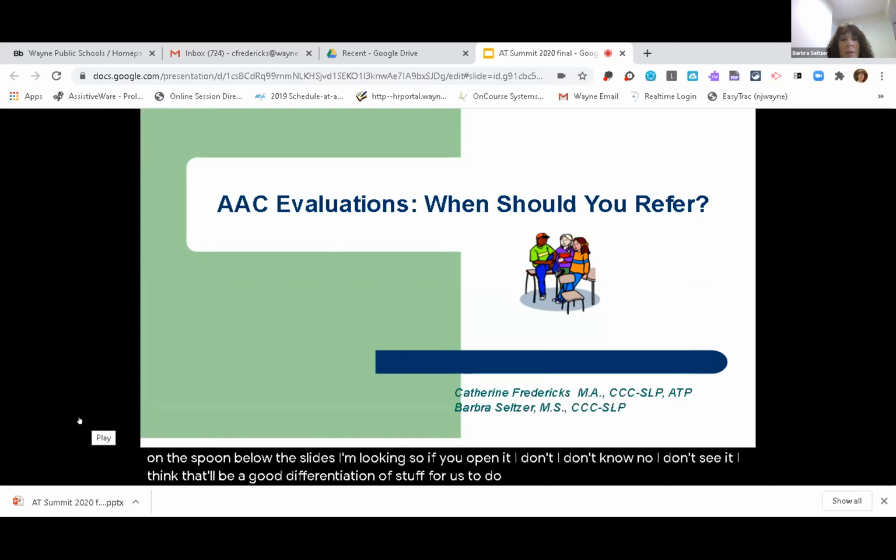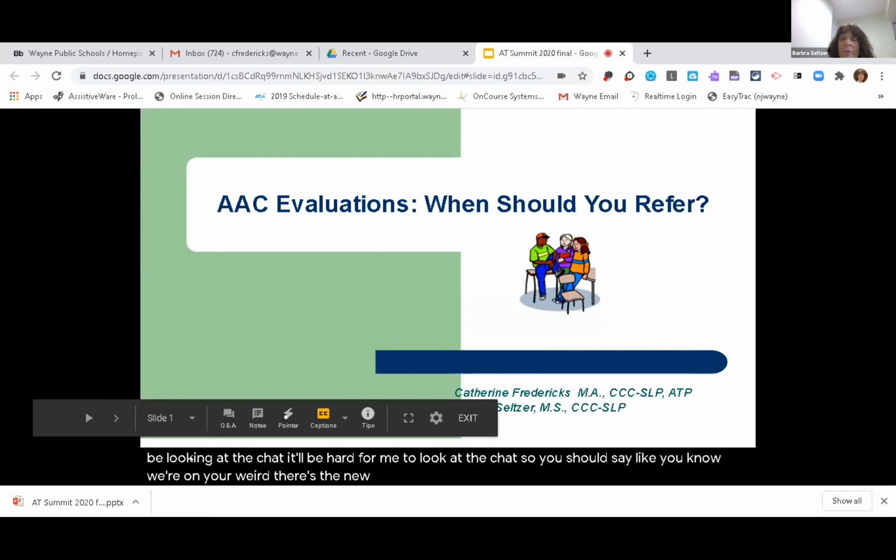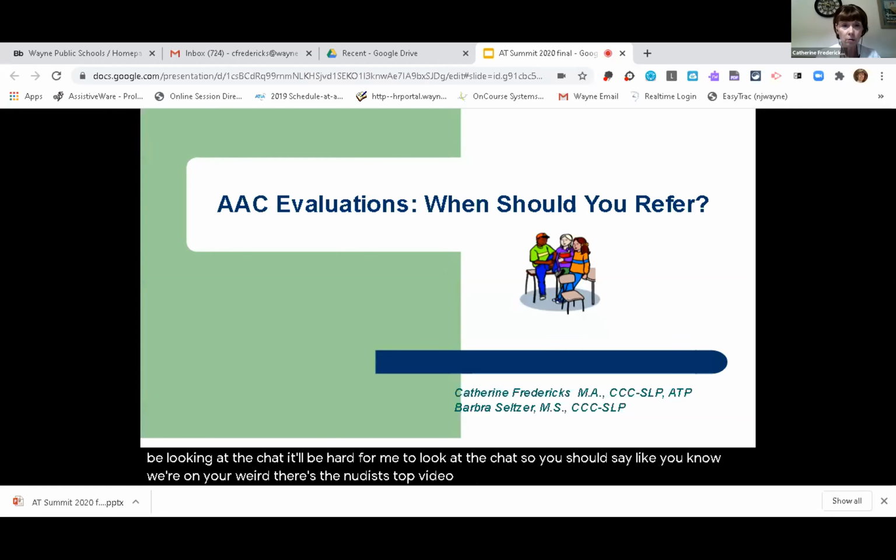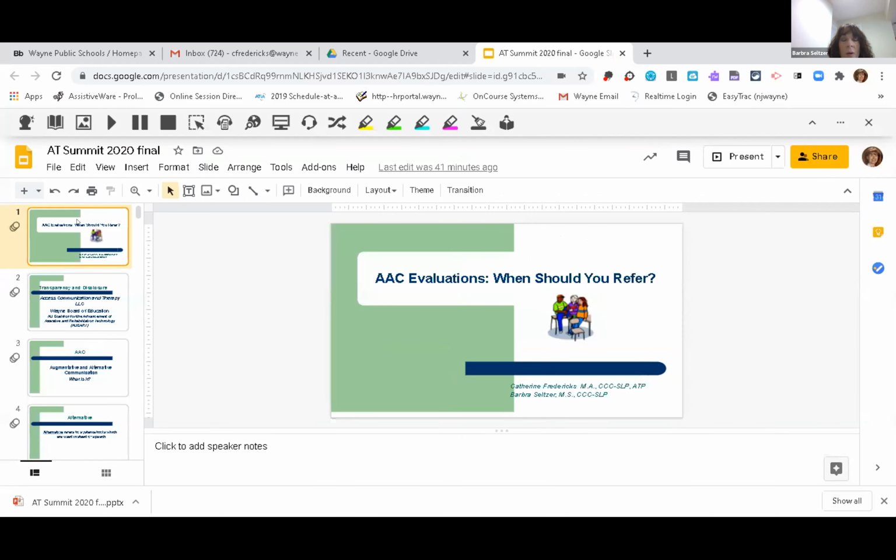I'll definitely do that. The only thing is when I'm talking, I won't be looking at the chat. It'll be hard for me to look at the chat. So you know where on your computer there's the mute, the stop video? Maybe because you're sharing your slides, you're not seeing it. It's possible, you have the full screen. You can't see it when you're sharing your slides. But in the same place where you turned on your camera before, that's where it shows participants, chat, right next to share screen.